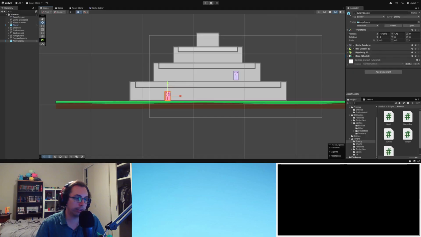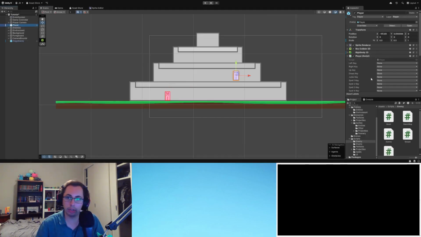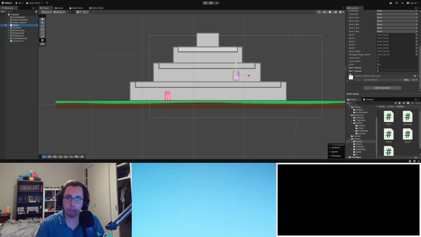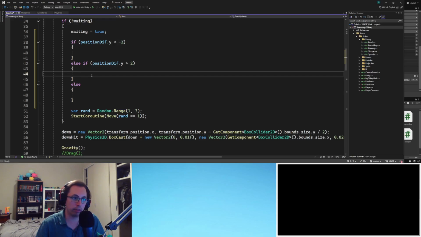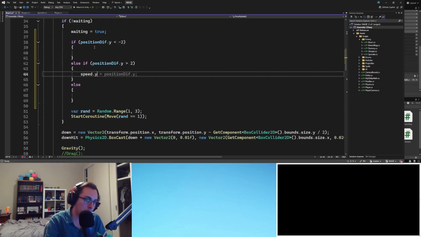And jump force is a value that is on the player, I believe. 3. So I'm going to apply actually a bit more than 3. I'm going to apply 4. So I'm going to say speed.y plus equals 4.